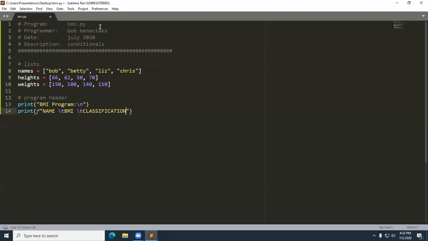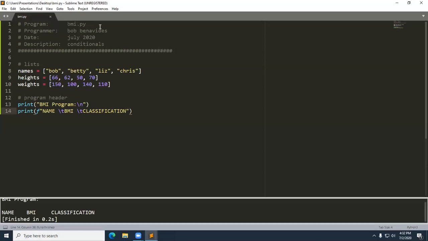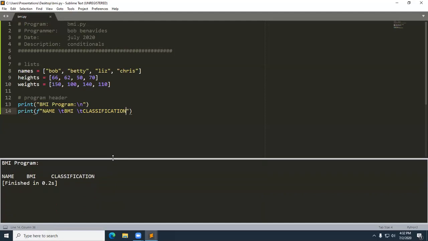So you can already get an idea as to how the program is going to print out. When I print out the detail line, I'm going to have to tab out for BMI and for classification so that they can line up. Let me just run it real fast right now to make sure that I don't have any problems with my tabbing. So yeah, that's called the BMI program, and underneath name, we'll have the name of the person.